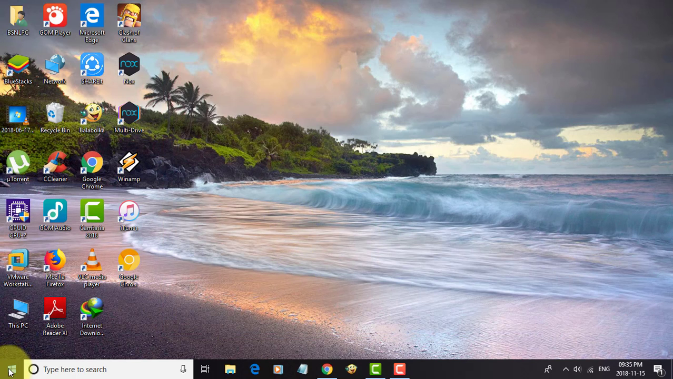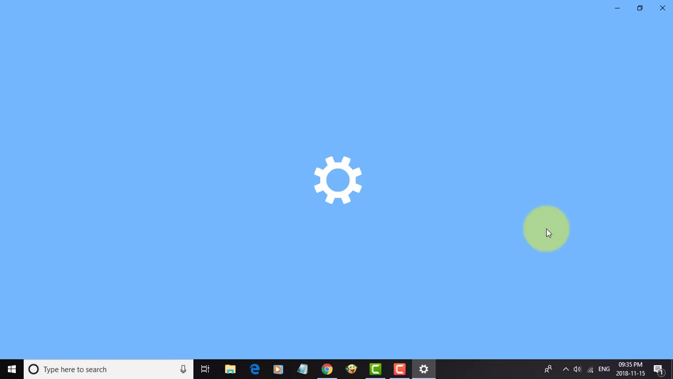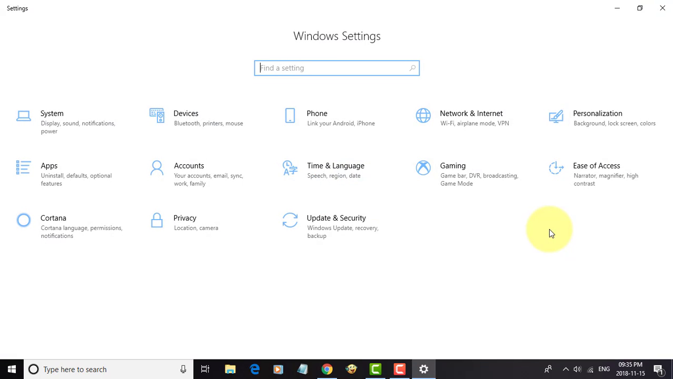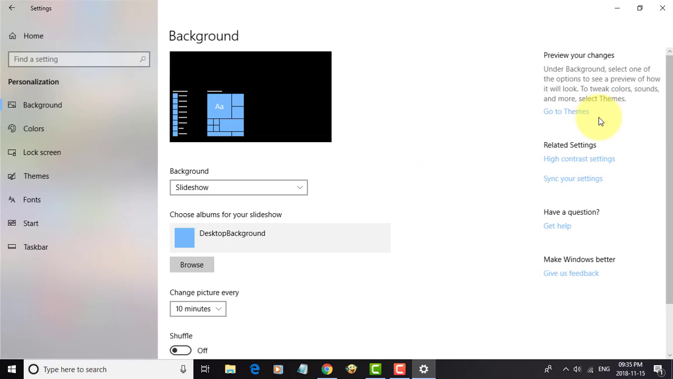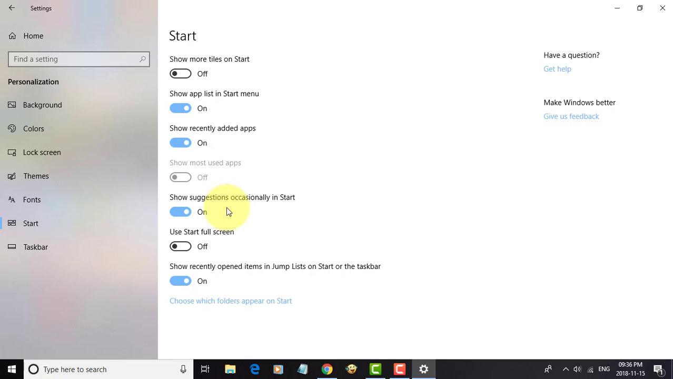Second step is click Start, Settings. Click Personalization. Click Start. Turn off Show suggestions occasionally in Start.